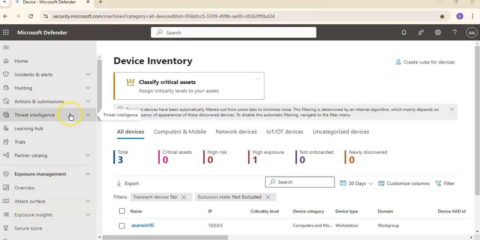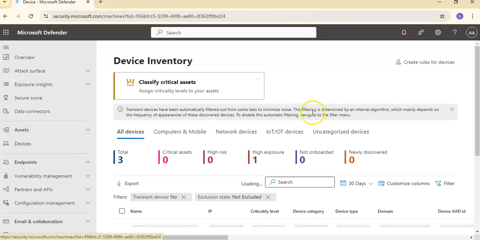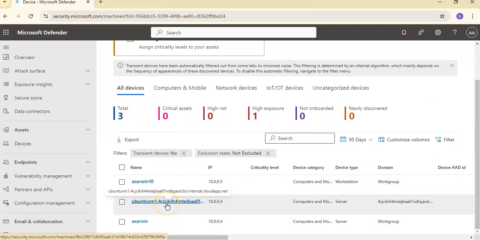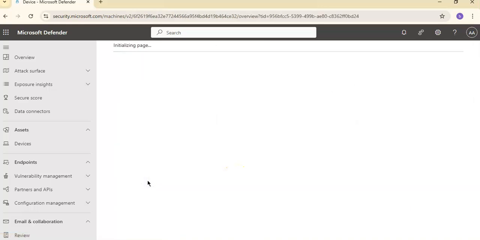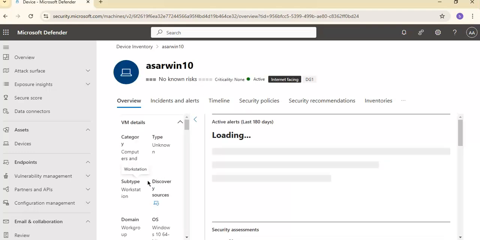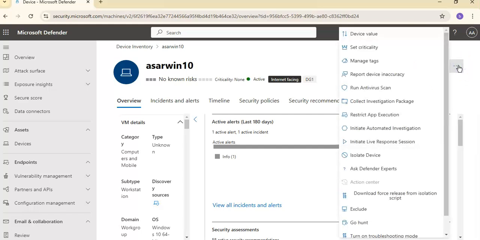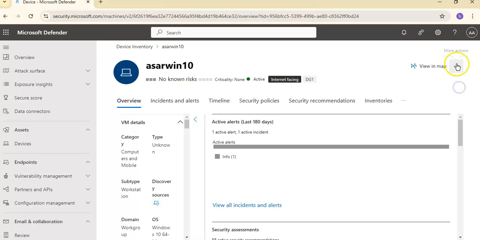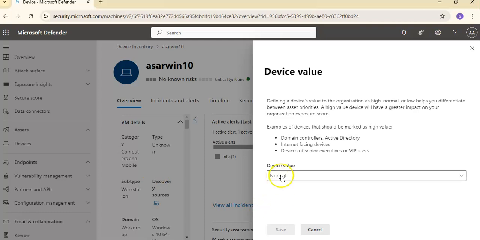If I go to the devices section under assets, I click on devices and you will see all of these devices. Now I'll go to the device page. I'll click on this device. And you see these three dots here. If you click on here, it says device value. Click on it. Device value normal.